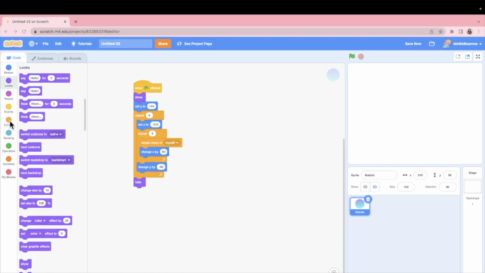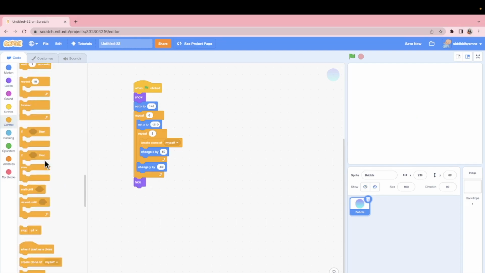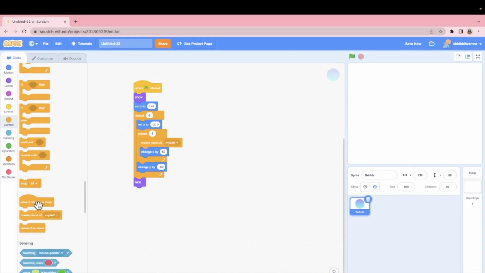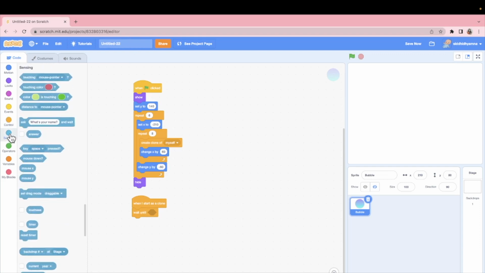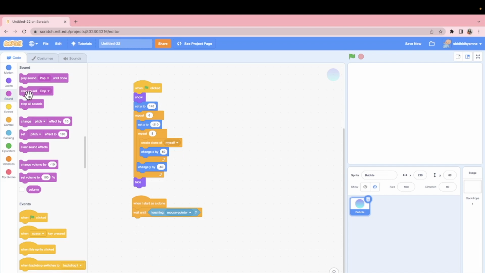Now we have to go to the control and drag out this block, when I start as a clone. Then we have to go to the control and drag out this wait until block. So we will wait until, then we have to go to the sensing, and drag out this touching mouse pointer block. So now I have to go to the sound. I have to drag out this block, start sound pop.